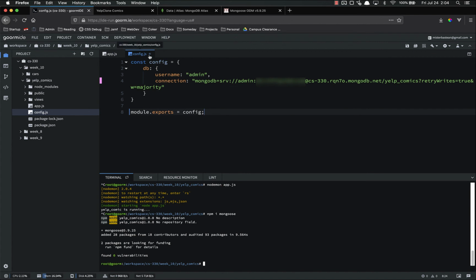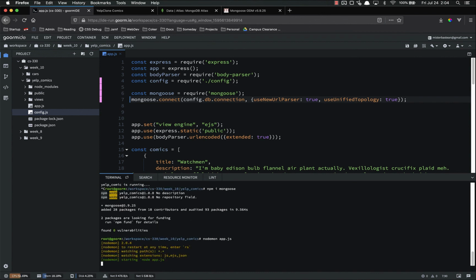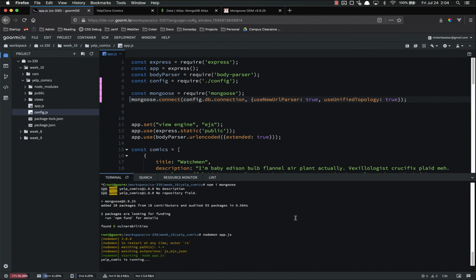So save that, and then save our app.js. Config.db.connection is how I save it. And this object of options is just boilerplate. Just punch it in, and trust me that it works. So let's go ahead and nodedaemon app.js and see if it works or if it gives us an error when it tries to connect. Nope, no errors. We're good to go. We are connected. It worked like we're hoping to.